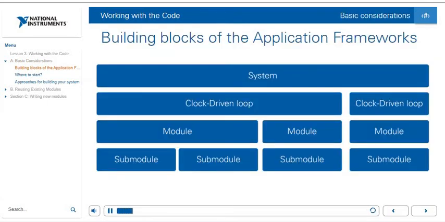The FPGA code of the LTE application framework is architecturally broken down as seen on this slide. At a high level, there's one overall system running on the FPGA. This system is made of multiple different clock-driven loops. Within each of these clock-driven loops are code modules, and within each of these code modules are submodules.